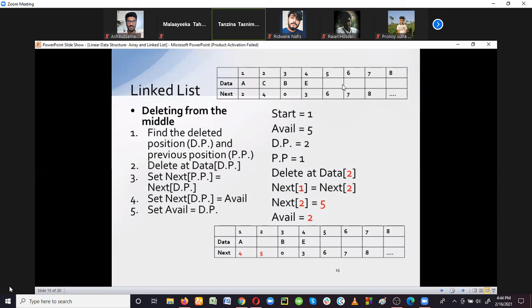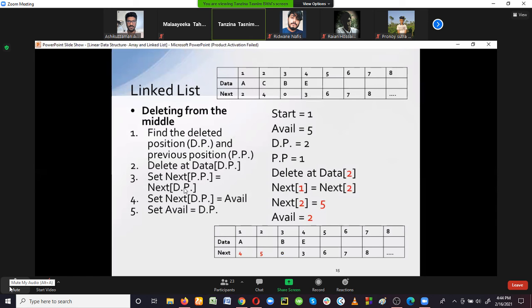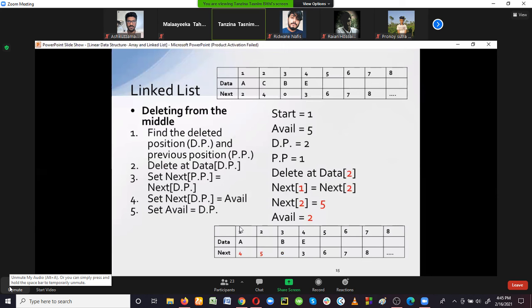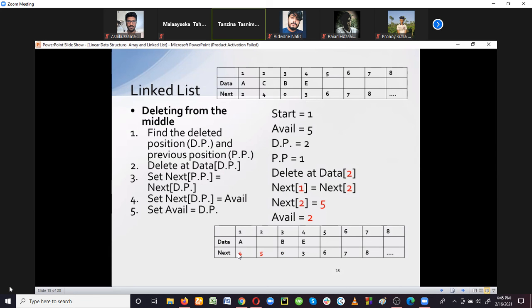Initially in this list E was the next element of C, but in the new list there is no C. C has already been deleted. So E will become the next data element of A. Then step number 3, set next pp equals next dp. What is the value of dp? The value of dp is 2, and next 2 is 4, which will be assigned where? At next pp, and pp equals 1. So now next 1 equals 4, which is the value of next dp.